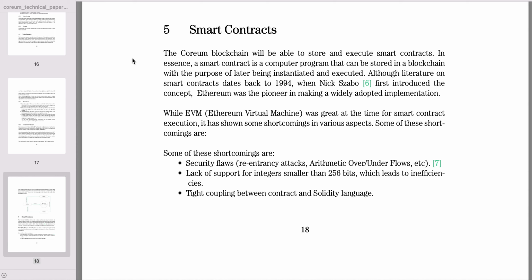Smart contracts. The Coreum blockchain will be able to store and execute smart contracts. In essence, a smart contract is a computer program that can be stored in a blockchain with the purpose of later being instantiated and executed. Although literature on smart contracts dates back to 1994, when Nick Szabo first introduced the concept, Ethereum was the pioneer in making a widely adopted implementation.